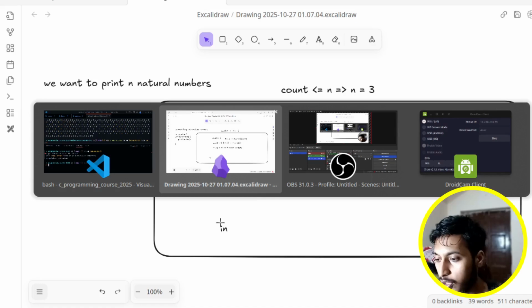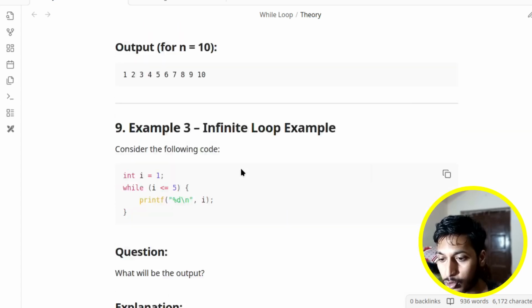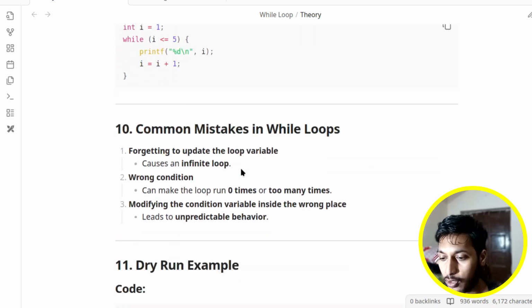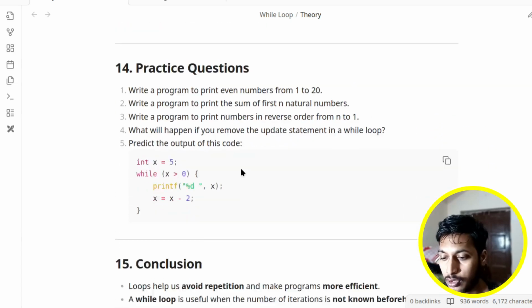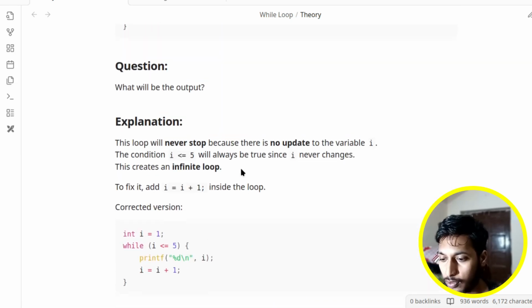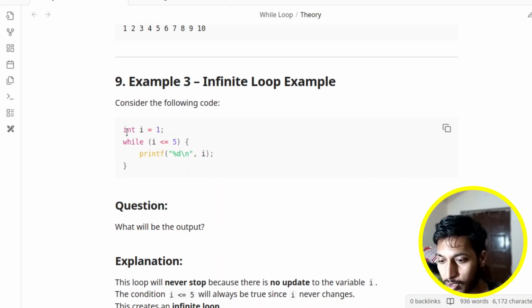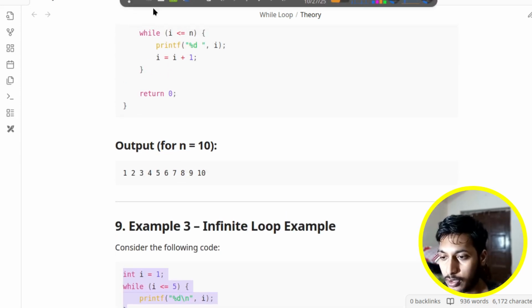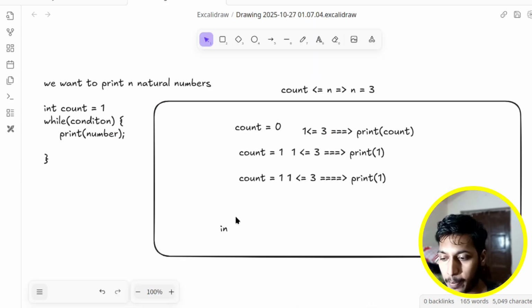Okay, I think we already discussed the loop theory section. So wait for a while, I'll tell you one more thing. Yes, this is the code for the infinite loop. Why is this the code for the infinite loop? Because i is not incremented here. It must be incremented. So this is the infinite loop.